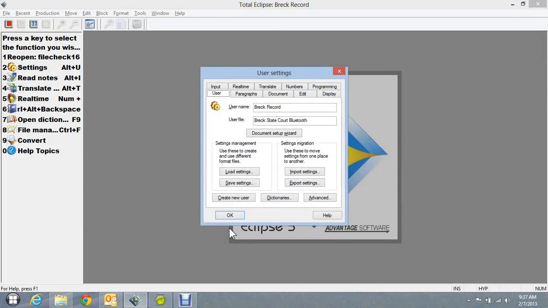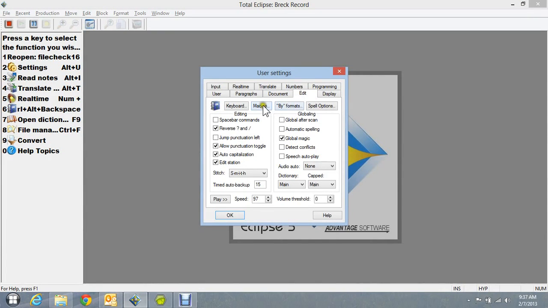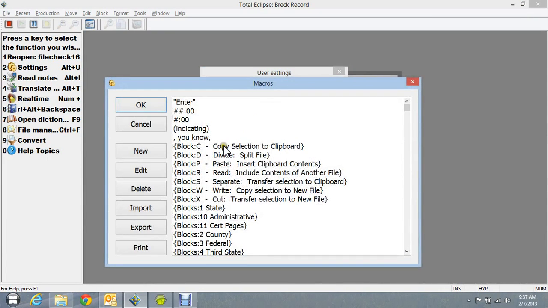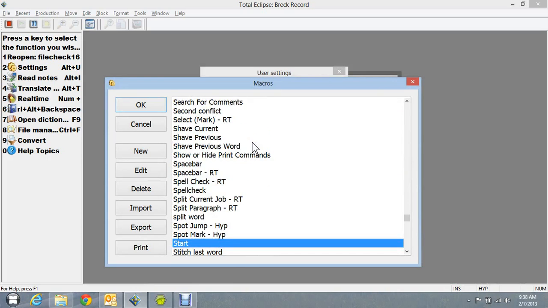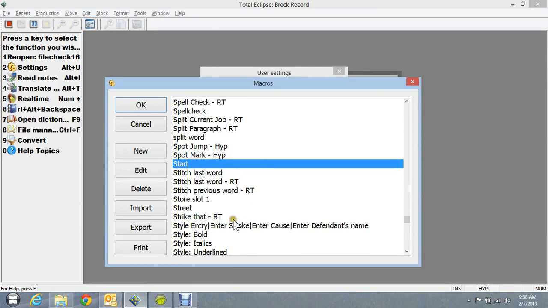I'm going to go to Alt-U, User Settings. I'm going to go to the Edit tab. I'm going to go to Macros. I'm going to hit the letter S because I know that's where I want to go down to. ST will get me even better. Here is the style entry that I'm looking for.